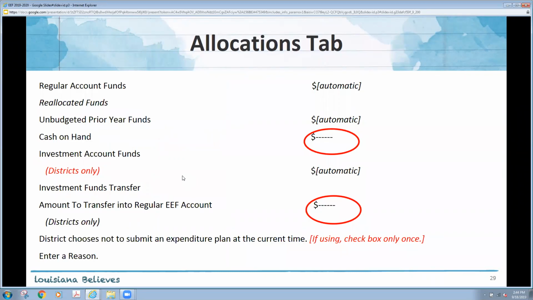Under the Allocations tab, if the allocation shows a cash on hand amount, then a budget must be submitted. For school districts only, enter a desired amount to transfer from Treasury investment into regular EEF account. If EEF funds will not be used, then click on the checkbox only once. If EEF funds will not be used, you have to enter a reason. Please remember to review all amounts on the allocations page and contact the LDOE Grants Management Help Desk or the designated EEF contacts.